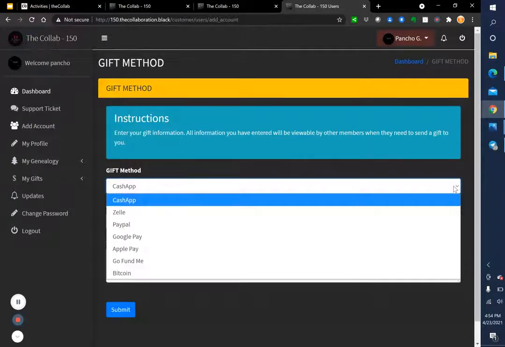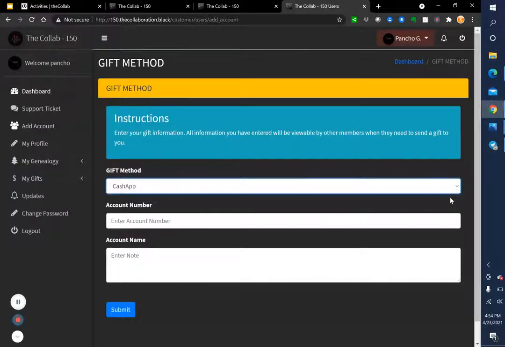We're offering Cash App, Zelle, PayPal, Google Pay, Apple Pay, GoFundMe, and Bitcoin. Although Cash App is the most common, we ask that you add 3 accounts to ensure that gifting is swift, and in the event that someone does not have your information or the same gifting processes, you can be contacted by the telephone number that you've added in order to negotiate another way to gift.